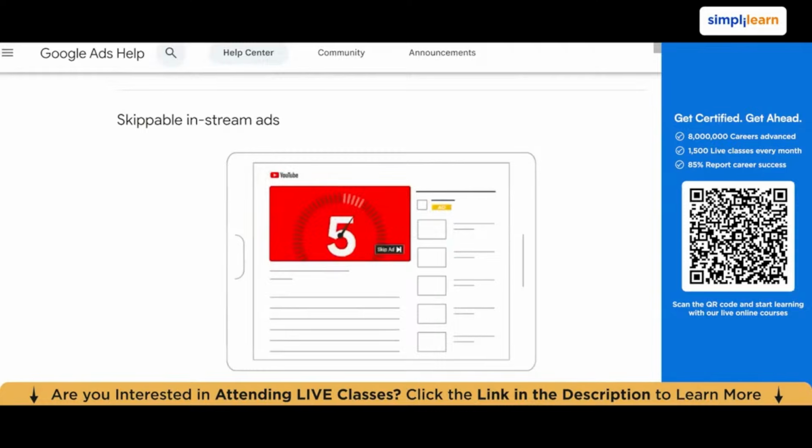So trust me, my favorite one is the skippable ad, because this is the only ad which has the lowest cost per view. Whenever I've run this ad for the Indian market, I've always got a CPV, a cost per view, of around 0.50 paisa to a max of 1 rupee. 1 rupee was also very rare for me. So the CPV is dirt cheap whenever we run skippable ads.